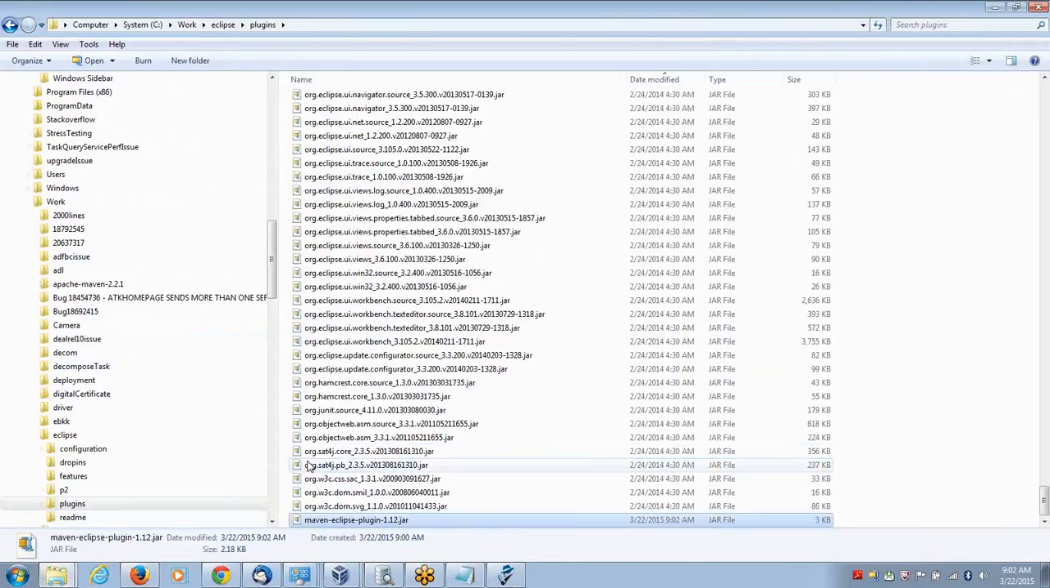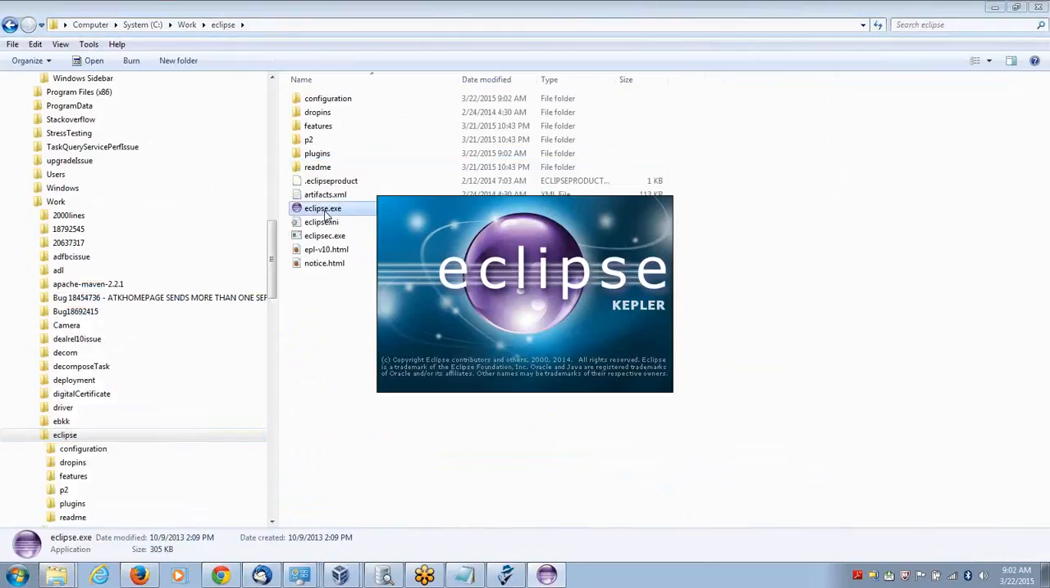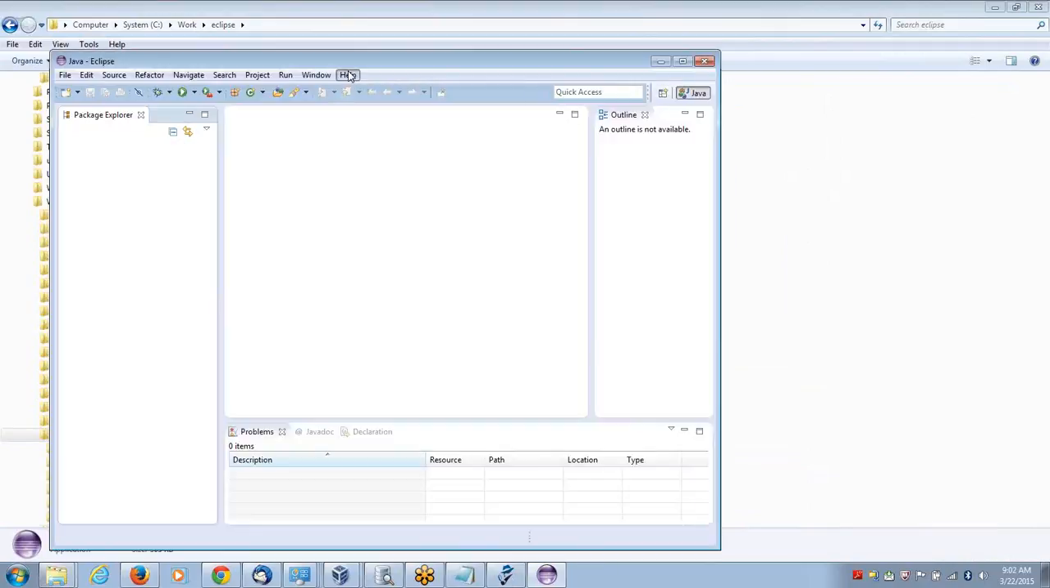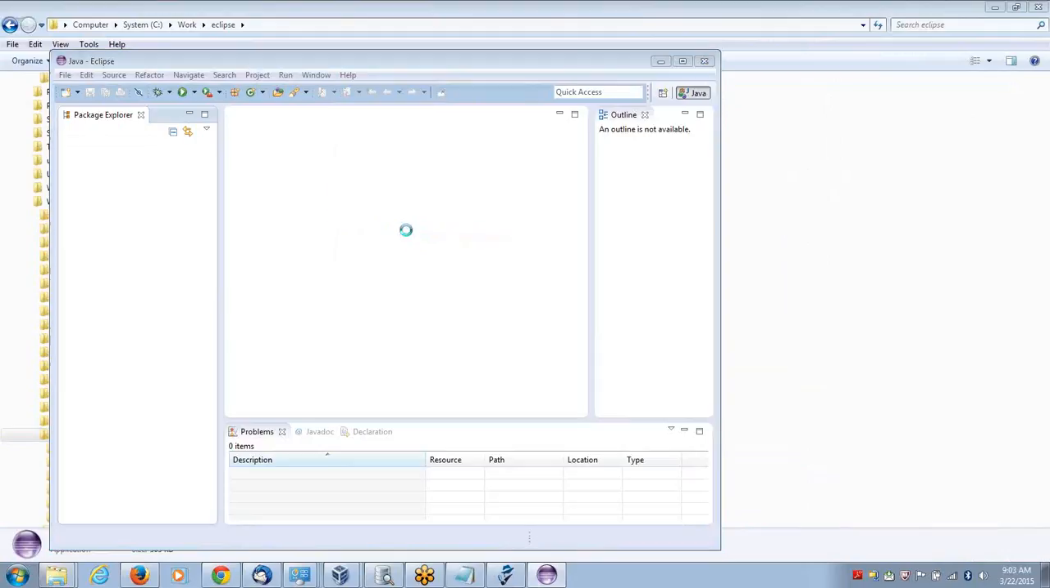Nothing is coming up. Let's just try to do one thing. Go in your Eclipse. Yeah, I'm in Eclipse. Click on Help. Okay, Install New Software. Inside Install New Software, click on Add, and just select that local directory and try this option. Okay, let me see.